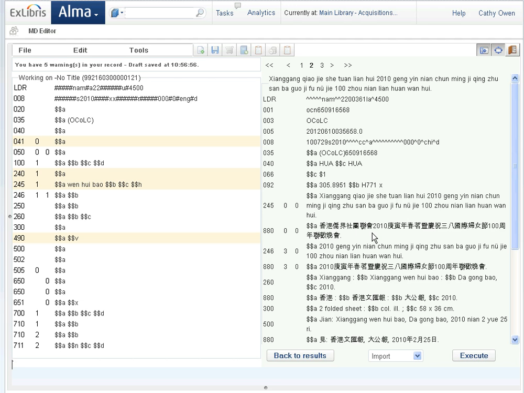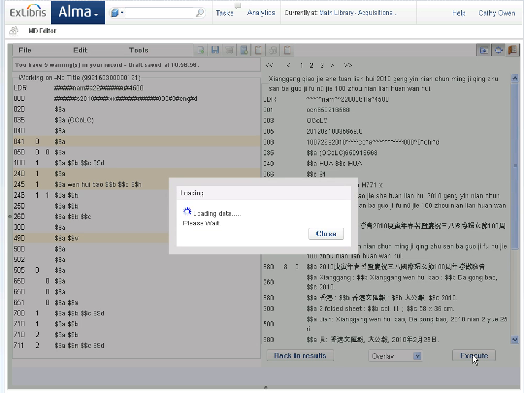Alma will take 880 fields and display them together with their paired field. So we can see a transliterated 245 field displaying together with the 880 vernacular field. And we can see the same information for the 246, the 260, and any other paired fields that there might be in a record. I'm going to choose to overlay this record.